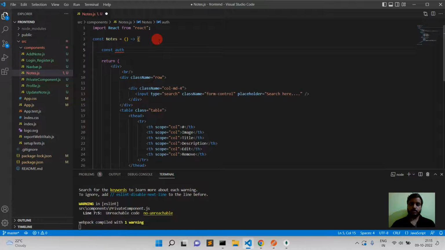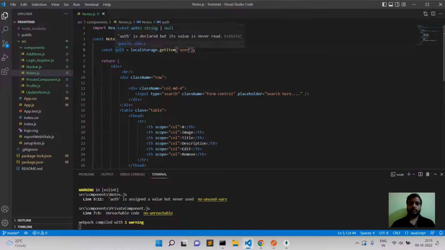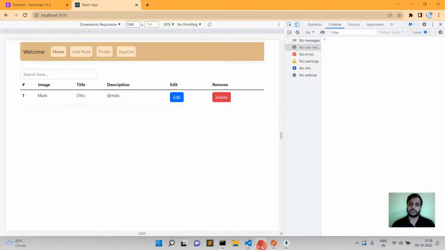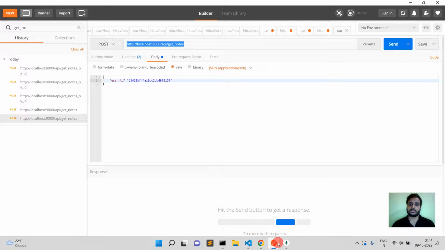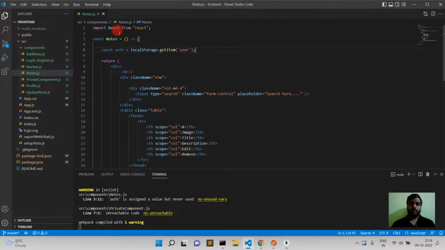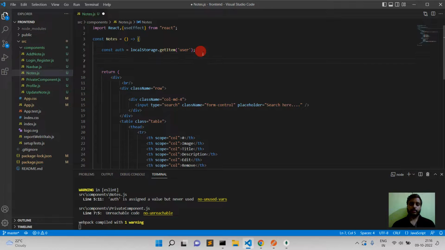const auth equals to, so here the details of the user which is saved in the local storage. And now I'm going to hit this API. So here we will use effect. Just copy this and paste here.